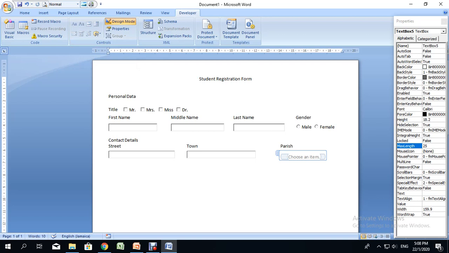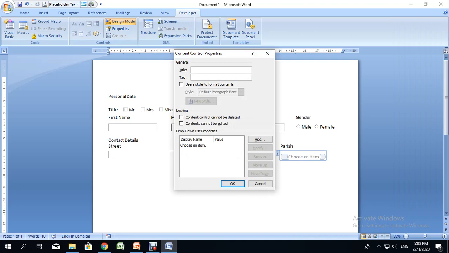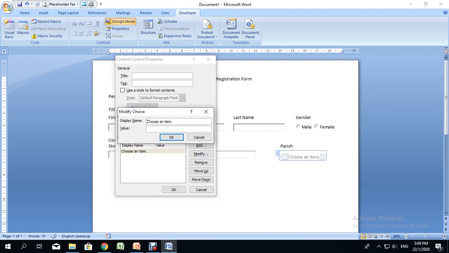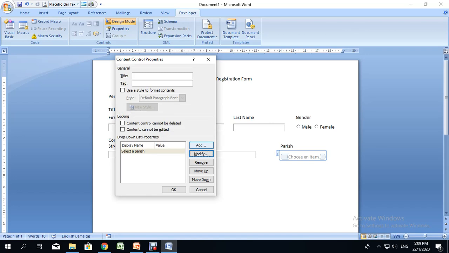Now you notice here that it says choose an item. I'm going to click on it and go to properties. Now in the properties section, it allows you to add the values that you want to display inside of Parish. So we want to keep the choose an item option here to tell the person who is filling out the form to choose an item from the list, right? I'm going to modify to say choose or select a Parish. And then I'm going to go ahead now and add the individual parishes.